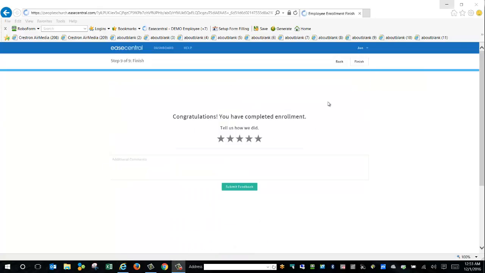And we've just completed our online benefits elections through EaseCentral. We would really appreciate your feedback here. You can give us a list of stars on how you feel the process went. You can also leave your comments. This is very helpful for us in not only maintaining the system, but in making improvements to the system. We do listen to end user feedback and really value that. So I encourage you to leave us feedback by giving us a number of stars, leaving any comments you'd like to submit, and then clicking Submit Feedback.